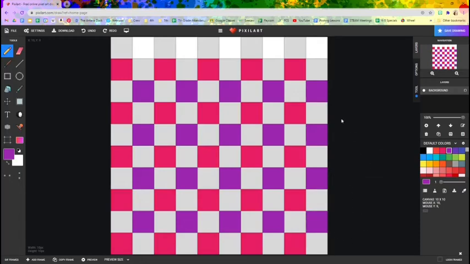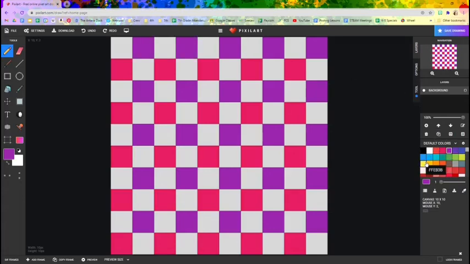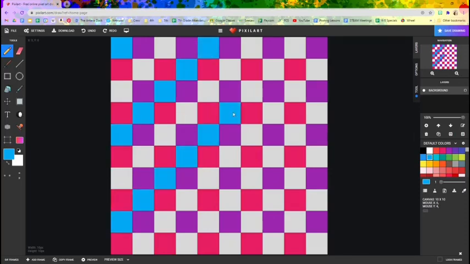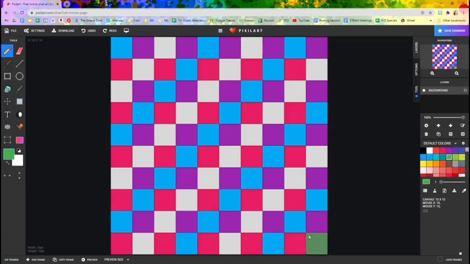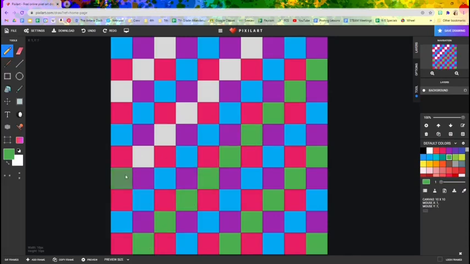But I'm not done. First of all, I'm missing a row of purple. There we go. Now I'm going to pick something else to do. Blue, blue, blue, blue, blue. One of my dogs has decided to start playing in the background. So now I'm done with this one. And that was a quick pattern.